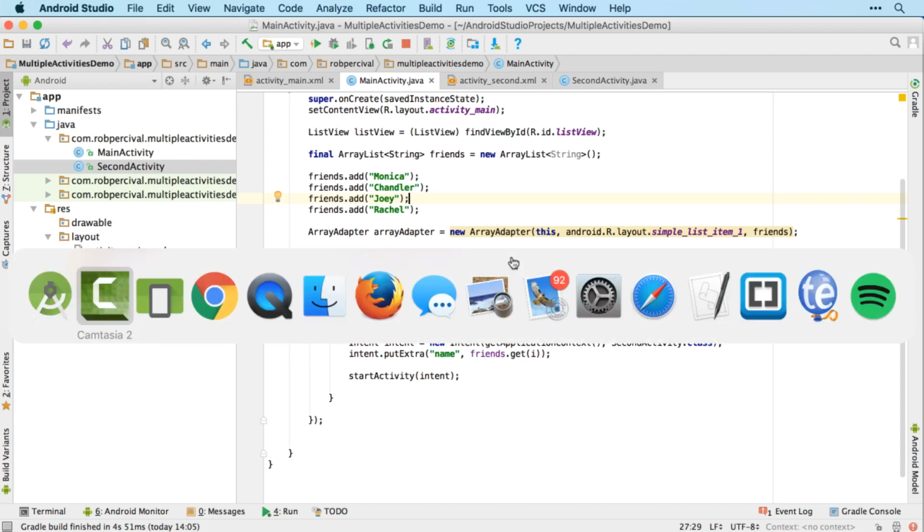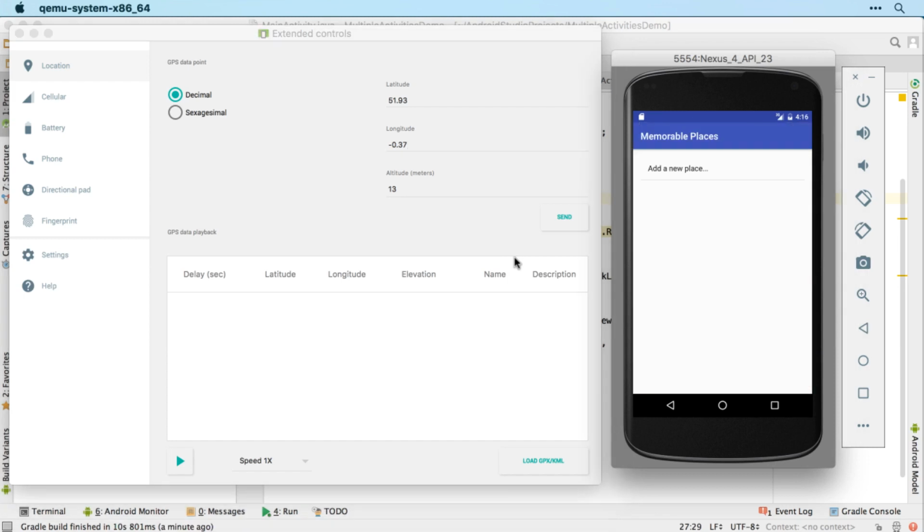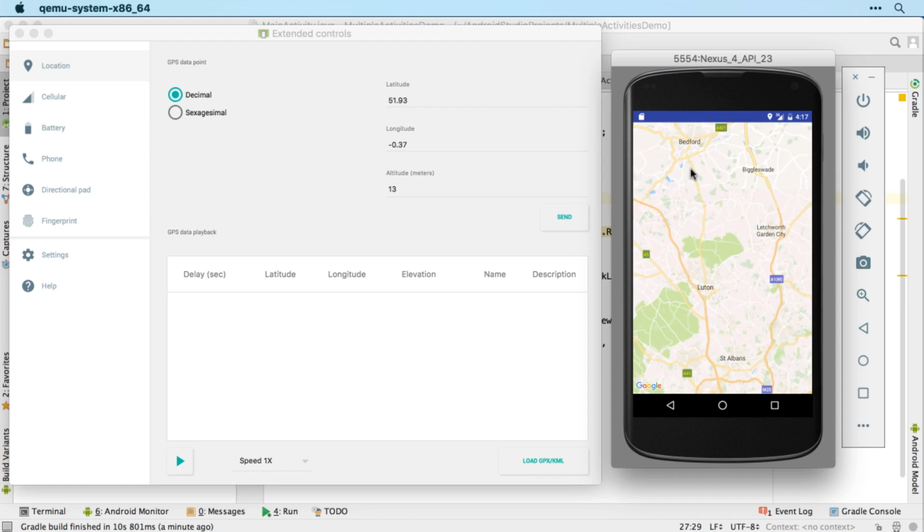So let's take a look and see what it's going to do. And here it is. So pretty simple. At the start, we've just got a list view with the option to add a new memorable place. And then when we tap on that, it takes us to our second activity, which is a maps activity, which will of course center on the user's location.